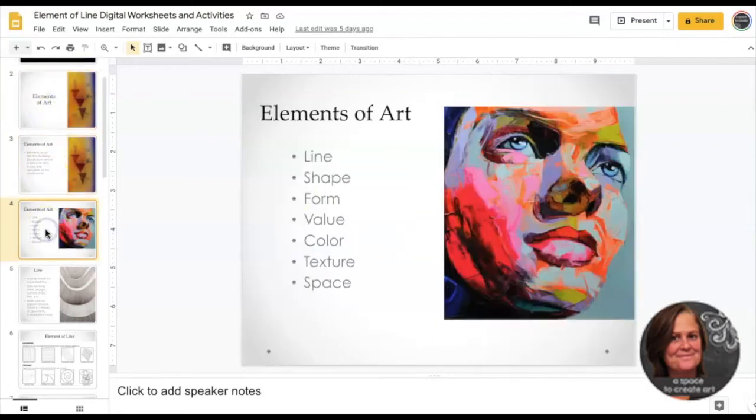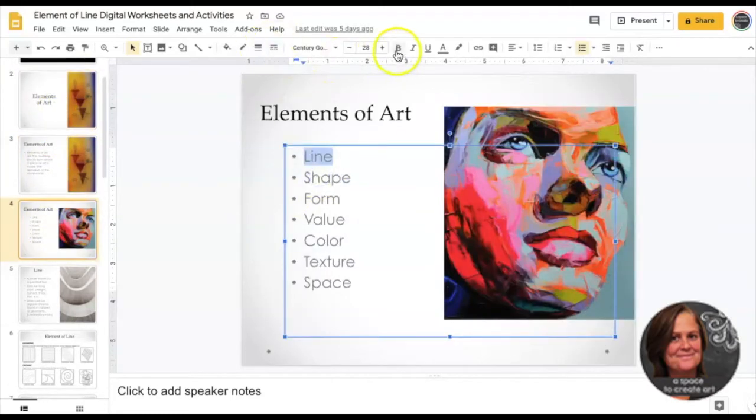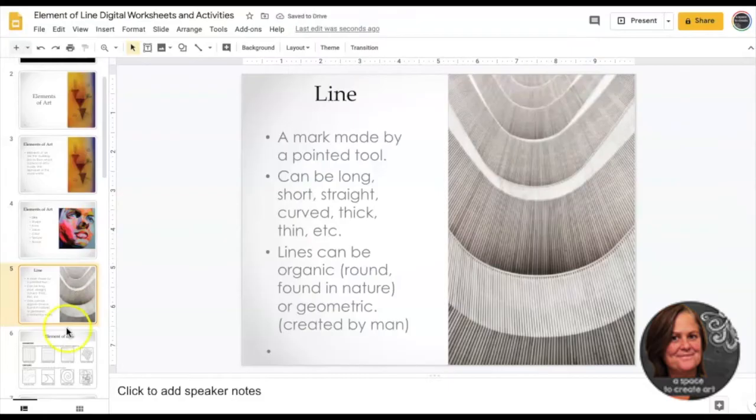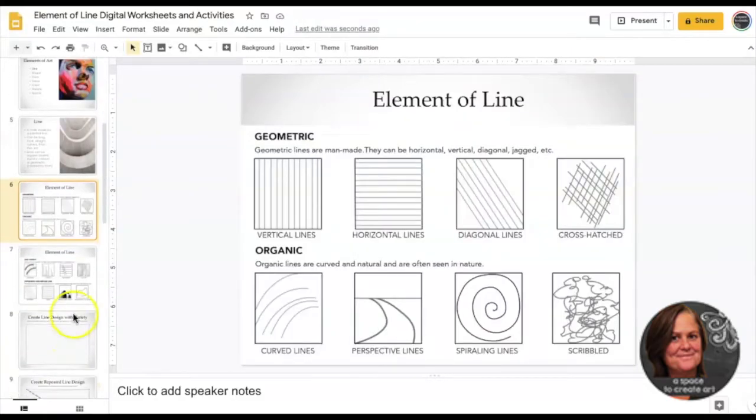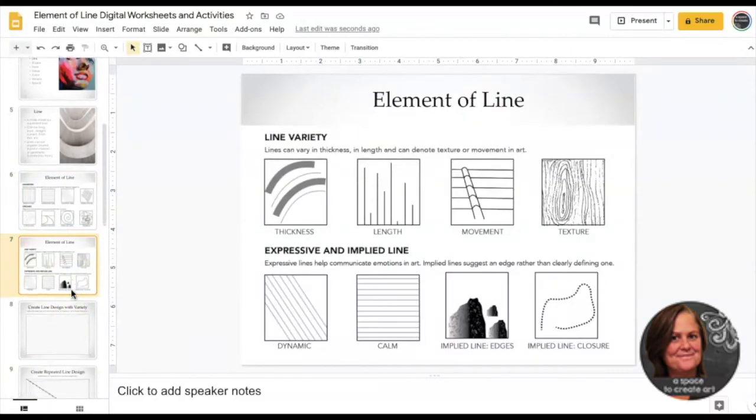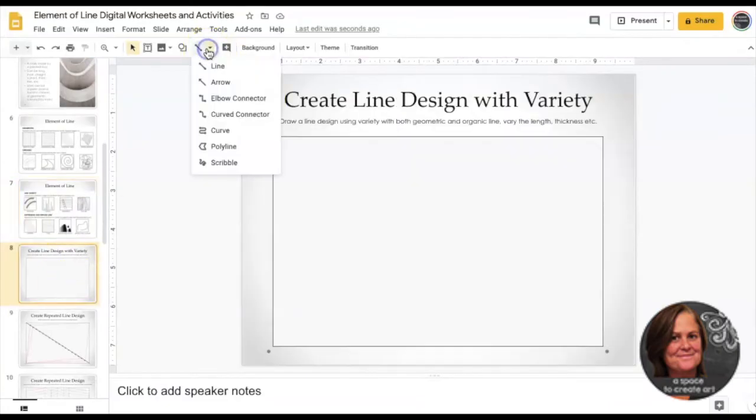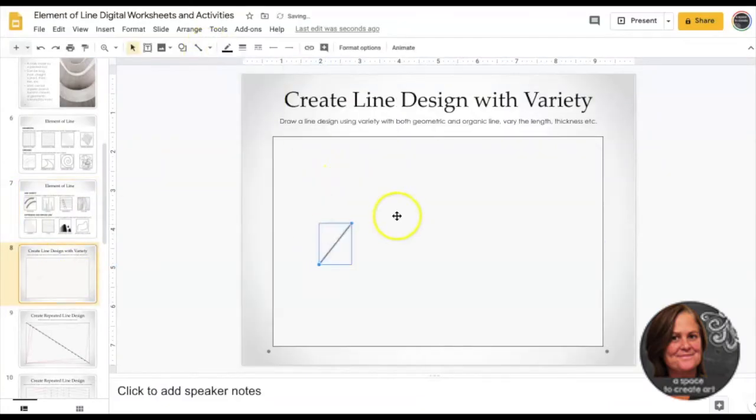Okay, so now let's learn about line. You're going to learn about line first by reading it, then by looking at all different kinds of line types, and then learning about line variety. Then you're going to create a line design using variety, okay?